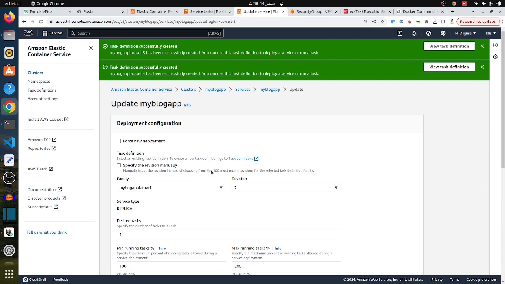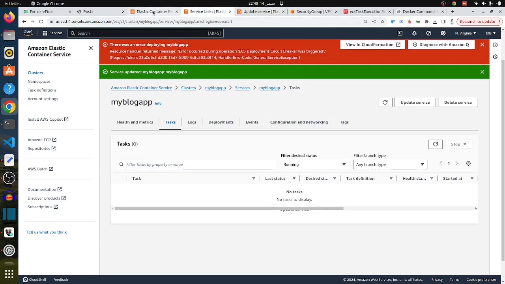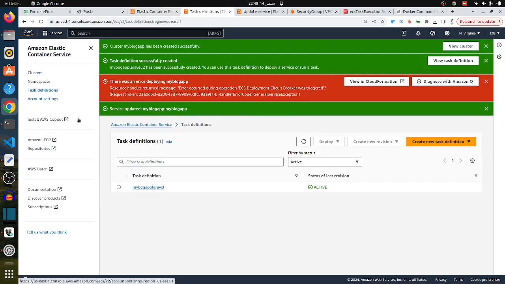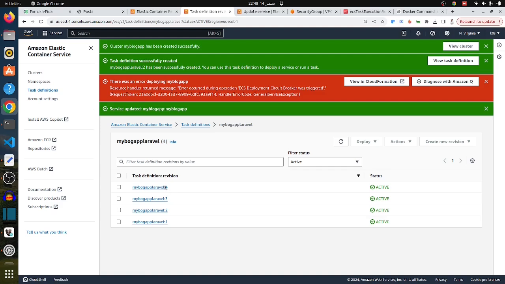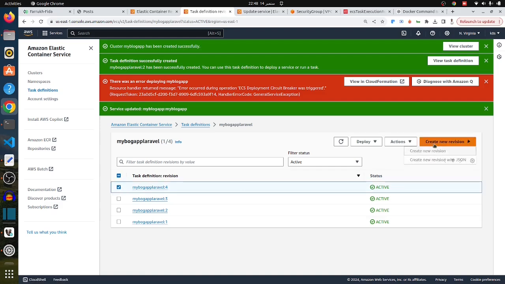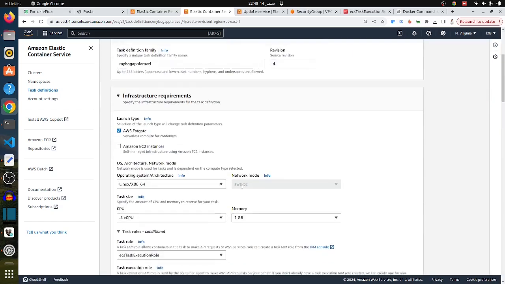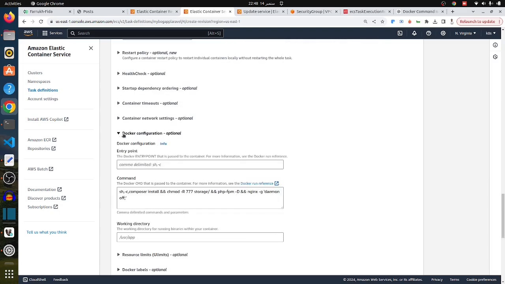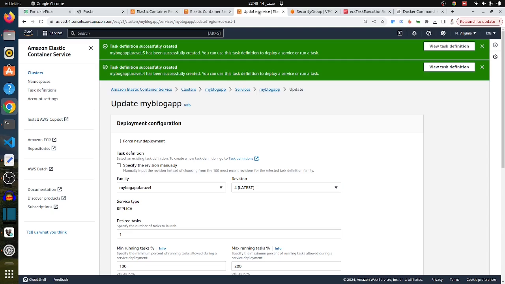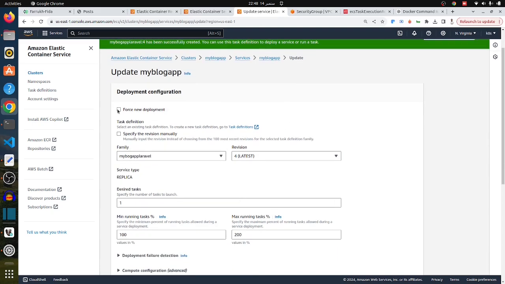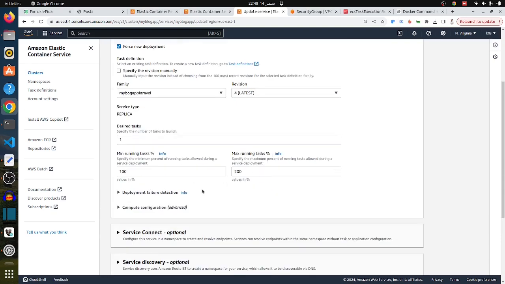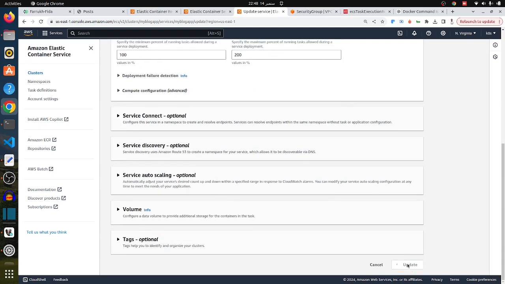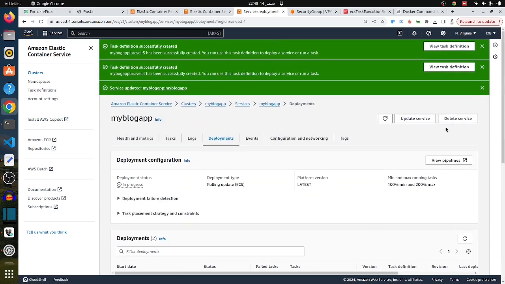I need to update it, and instead of this I need to put the latest one. But what is the task definition? Actually I have tried a couple of task definitions there. Let me double check the required configuration it has. Yes, seems to be right. And now let's do this force new deployment and update it. Let's see what happens.